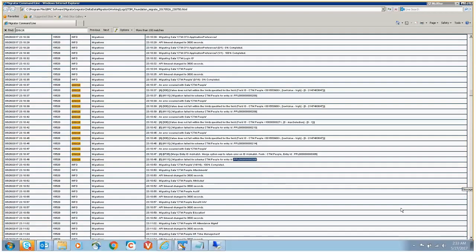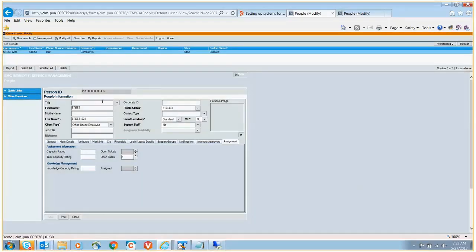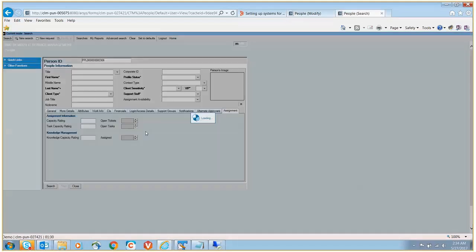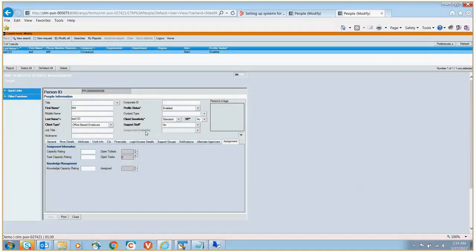So go to the source. Now if you see here, this people 3006 is for login S test, right? Let me go and check what record this 3006 belongs to on the destination server. So in the destination server, we look at here. This record belongs to test.